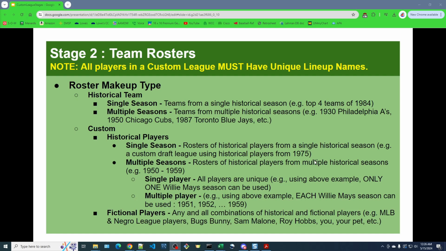But if you're going to allow multiple versions of the same player in your league for different seasons, you then need to modify or create the unique ID and unique lineup name for each of those players, which isn't that difficult if you're using seasons. It's easy to say this is Willie Mays 1954 as opposed to Willie Mays '57, or however you want to do it. So you just have to tweak those names so that you can tell which player is which.